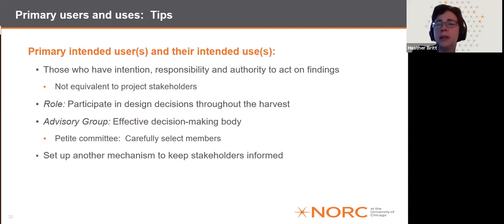I do really want to pause on this particular issue about the primary intended user. This is a common point of confusion that I see across outcome harvests. Frequently in writing a scope of work or terms of reference for an evaluation or for monitoring, we want to share the data with everyone who we think it might be useful for. So we list a long list of stakeholders. And that's terrific. It is very important to keep those folks informed about the outcome harvest and about the findings.